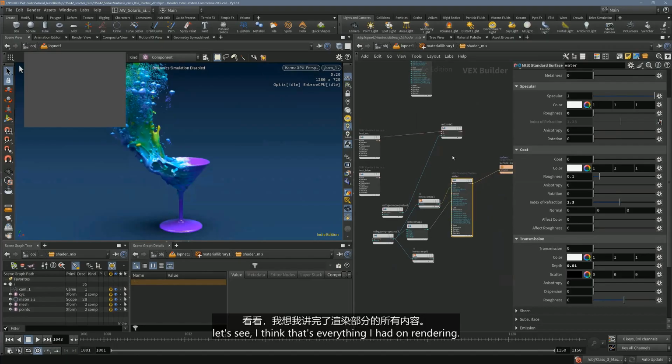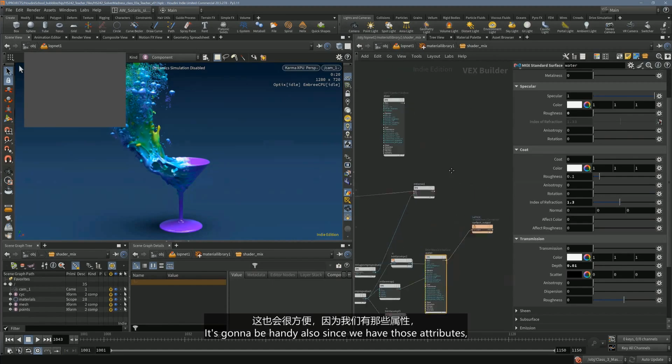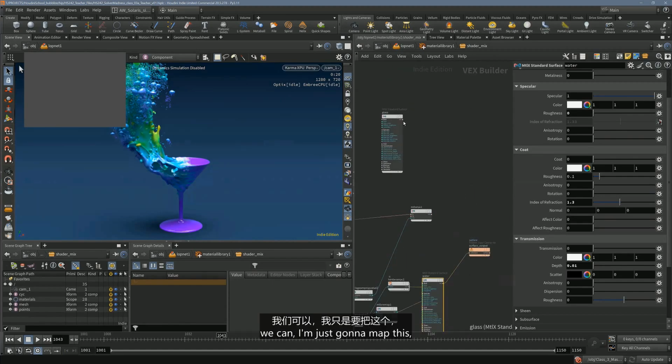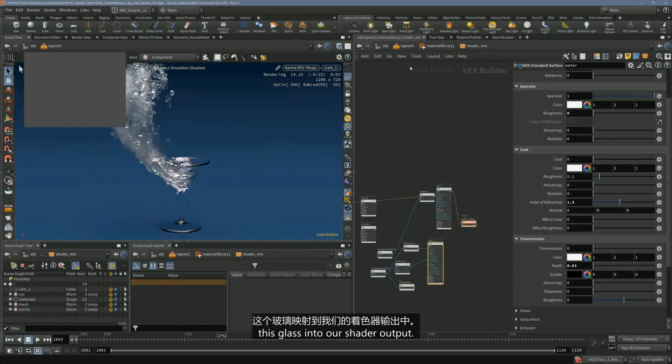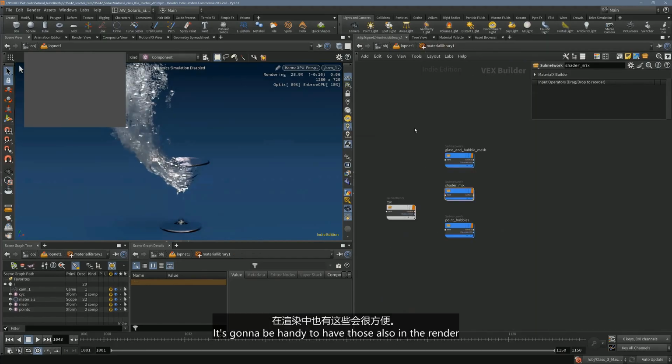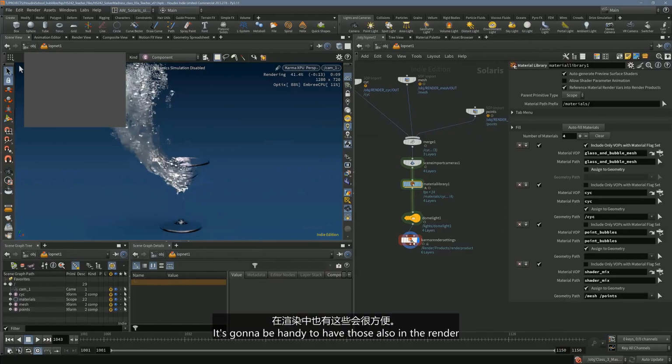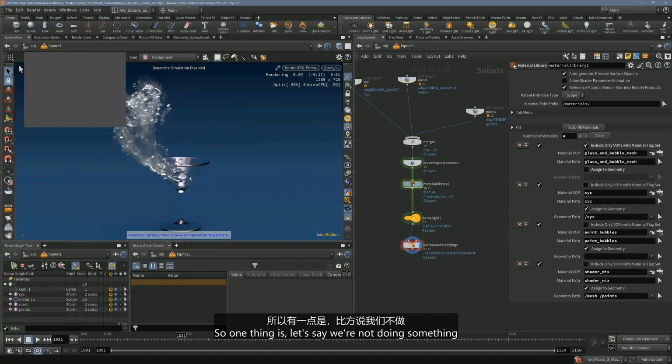So let's see, I think that's everything I had on rendering. Oh, one more thing. It's going to be handy also, since we have those attributes, I'm just going to map this glass into our shader output. It's going to be handy to have those also in the render for later, for compositing later on. So one thing is, let's say we're not doing something as simple as this martini glass. We have more complex geometry that might have multiple shaders and textures, and we may want to just render that as a separate pass and blend it together in the comp.